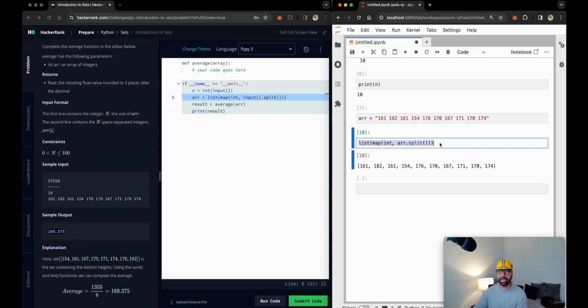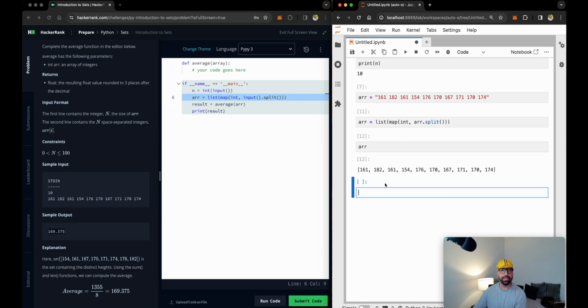Once you have converted that into a list of numbers, you will feed it into array. So let's just easily feed this into an array. If I show you array, you will see that it's a list of numbers. I've got the list of unique height values for the plants in a greenhouse. All I need to do now is to find the distinct values, which will be defined under a function called average. This should be pretty easy based on what I showed you, because if I feed this into a set, you will see that it gets rid of any duplicate values and gives me a set of non-duplicate values.